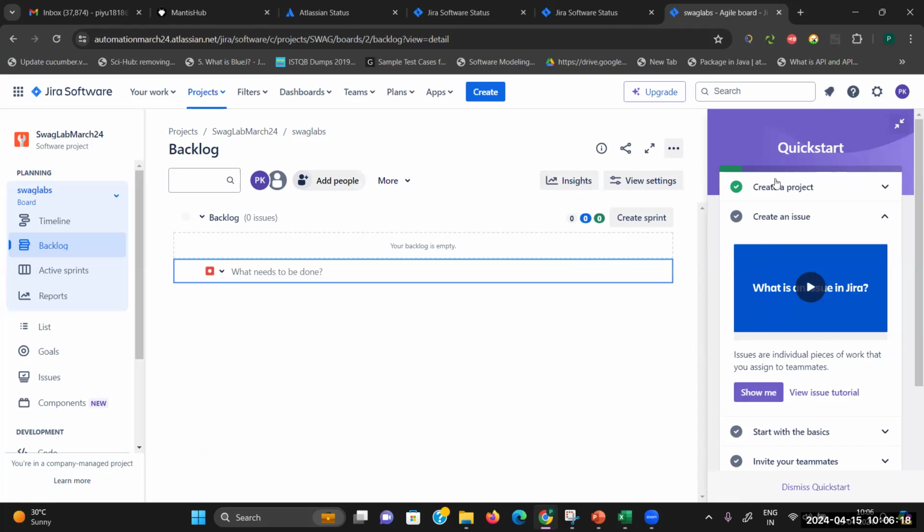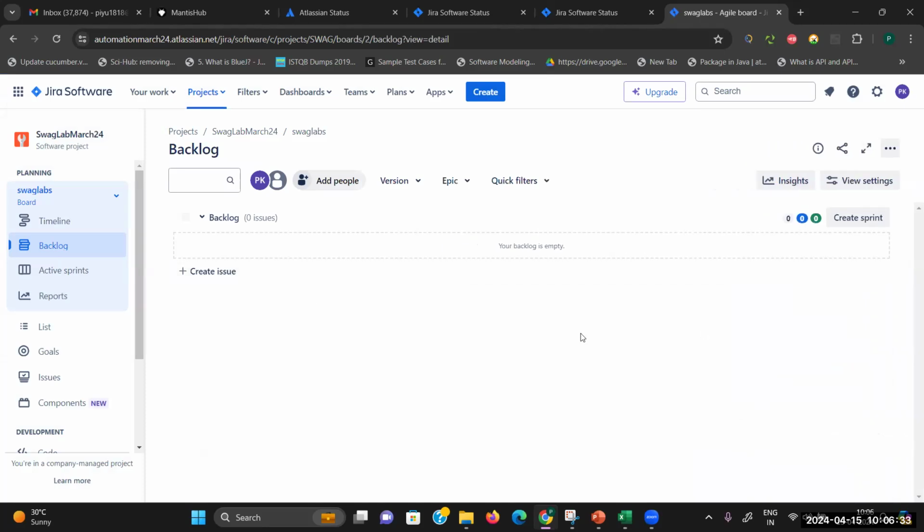Even from Jira, you will get a quick start guideline. Okay, if you are completely new, follow this guideline. The guideline will help you for every step. They will guide you: what is this, and where to click next. So you can follow this quick start too. Currently, I'm hiding that. We don't need it. Okay, let's see. So this is your backlog. See, the backlog is empty. There is no issue. Now tell me the Scrum process.